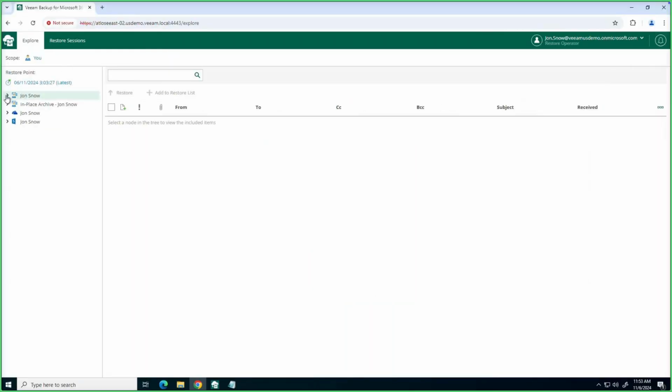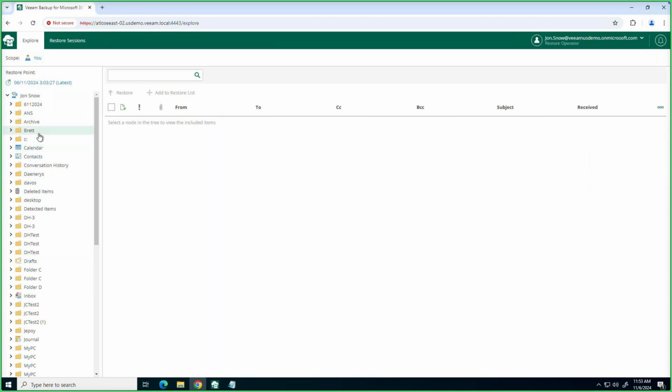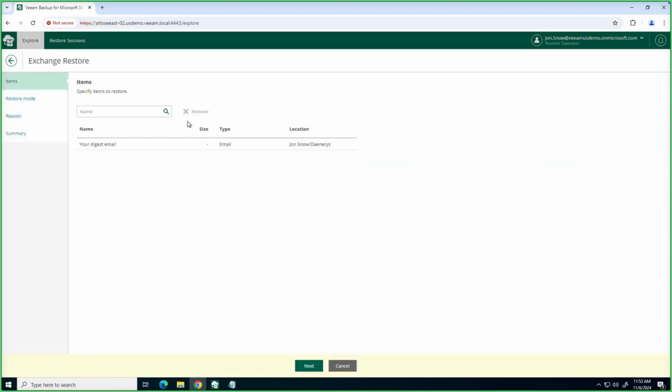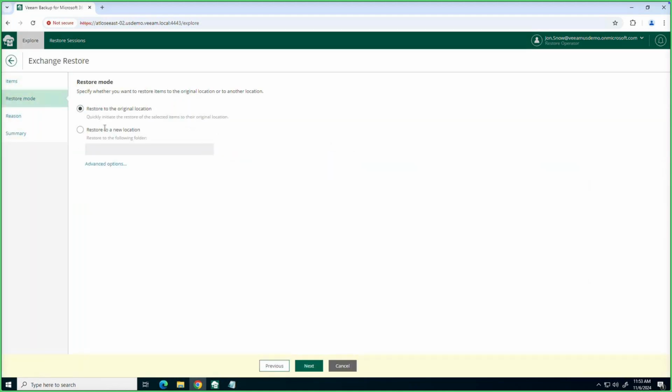But once you get that set up, just as an example, Jon Snow apparently only has rights. His permissions are set up for himself because we're not seeing any other users populate. So this gives him the ability to come in and potentially just restore his own items. He could say, I'm trying to find an item. He's missing this Microsoft Viva item. It was in his email digest. He can go in and select to restore this. And he can select where he wants to drop it, back to original or new.